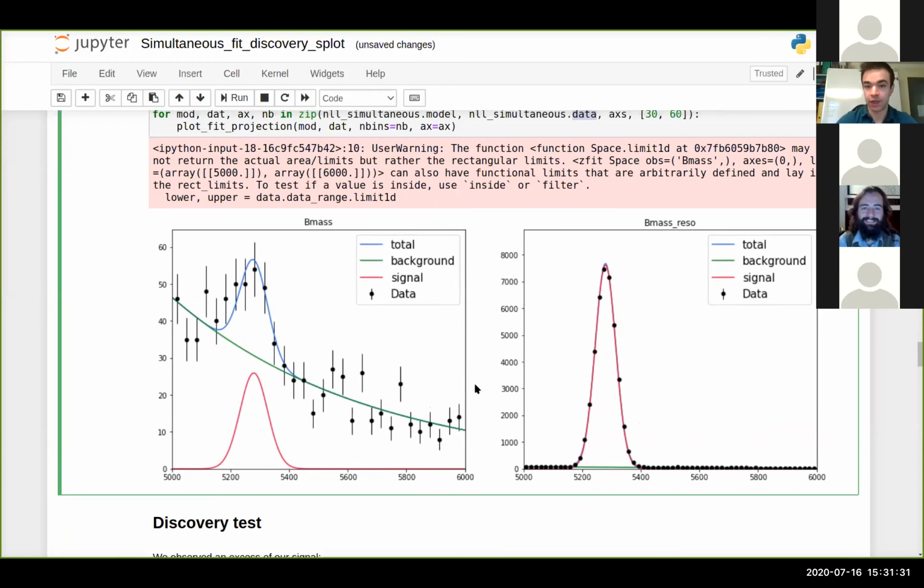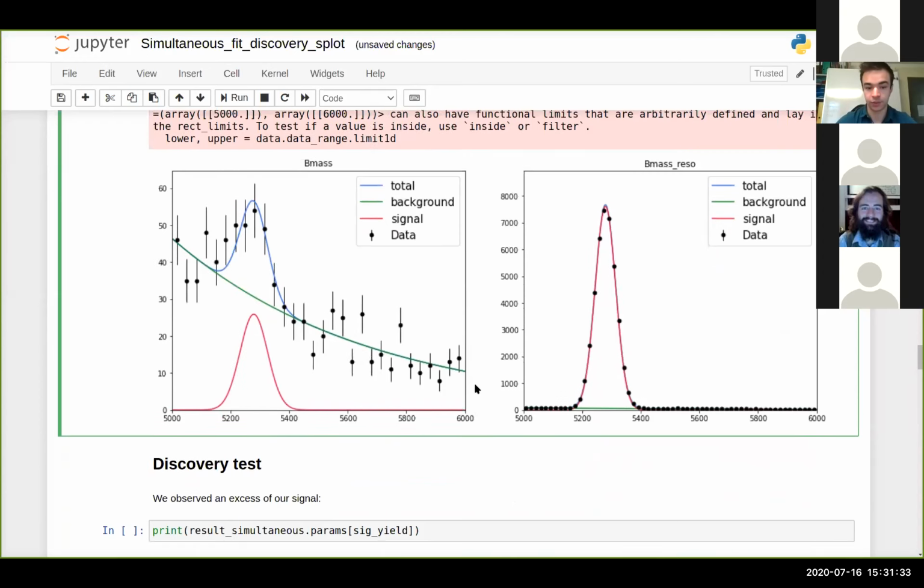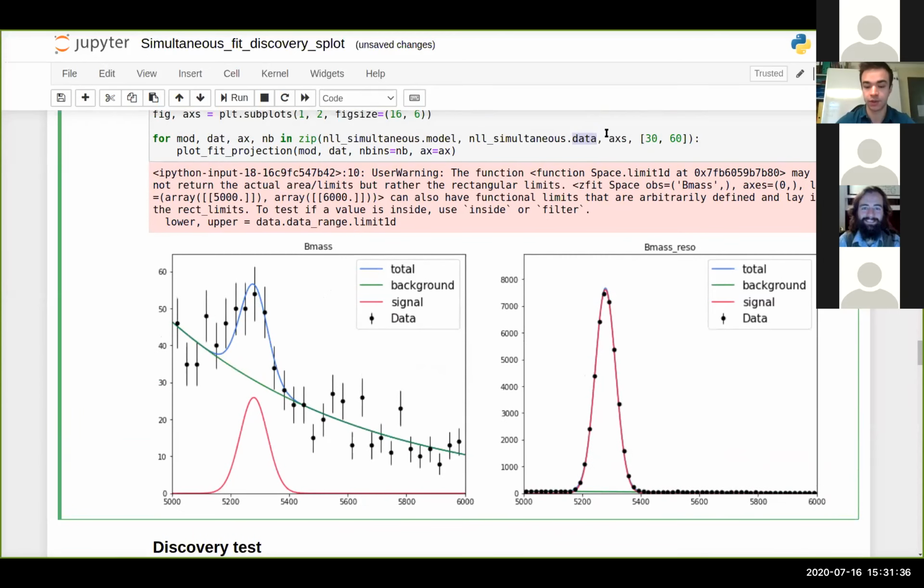So this is again the end of zfit, and afterwards we will hear more on what hepstats can do on that.